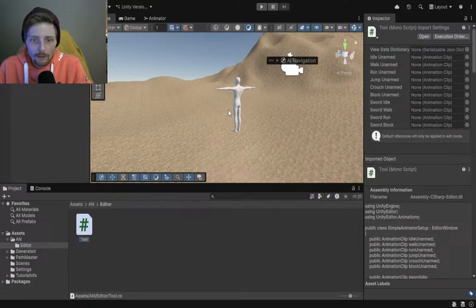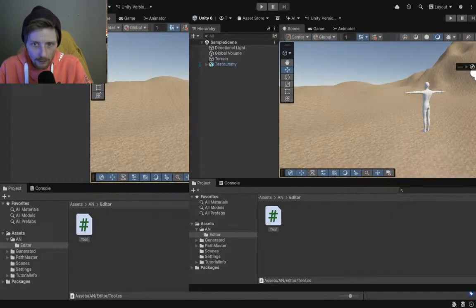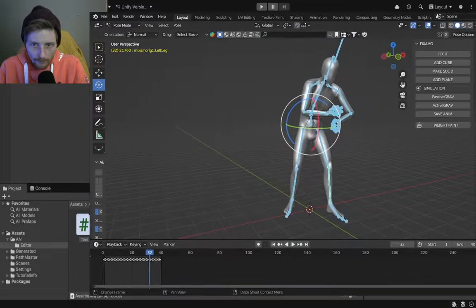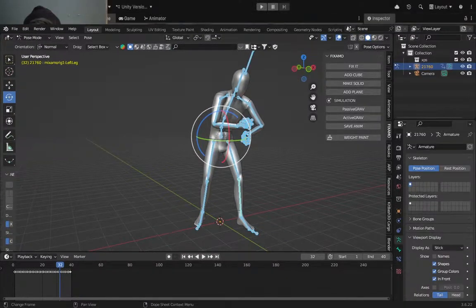So as of right now, I just need to use my tool to generate a controller again. Yeah, and then we need to jump over into Blender to get some animations done. Some of these bad boys.